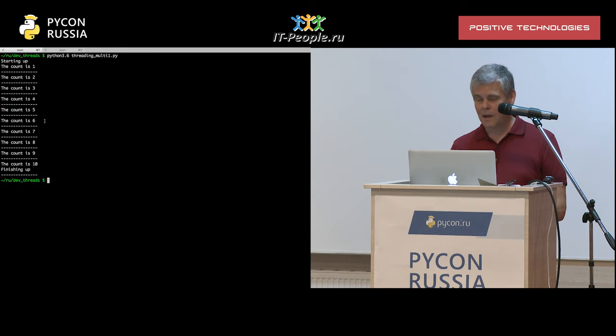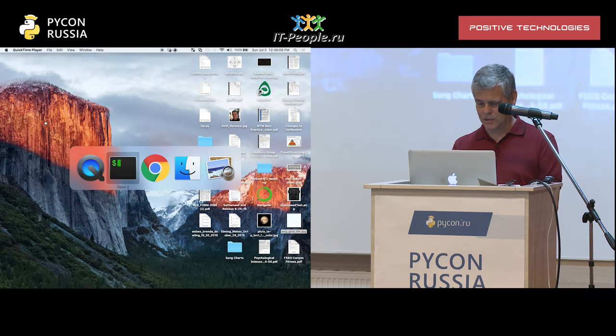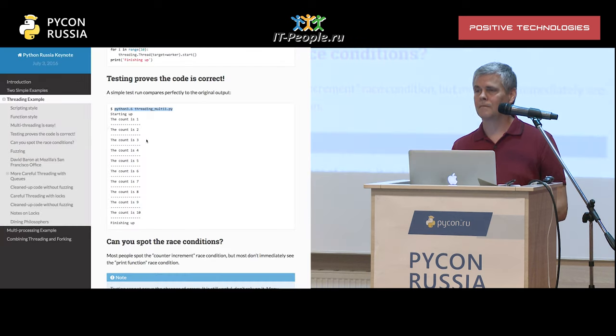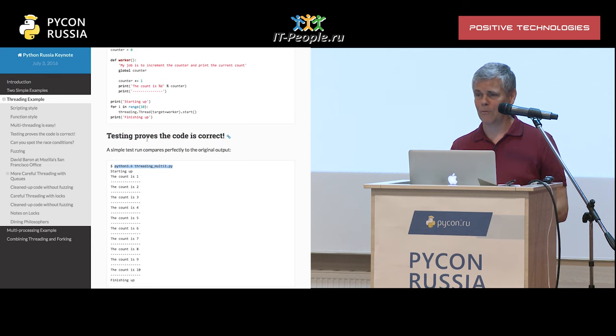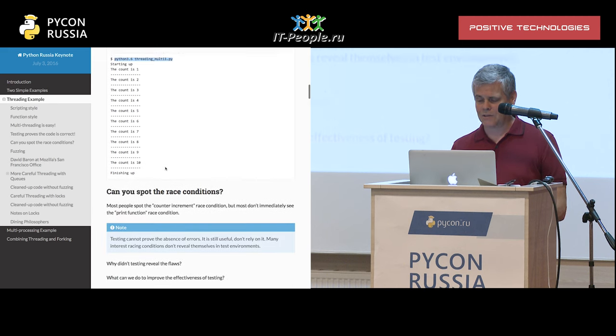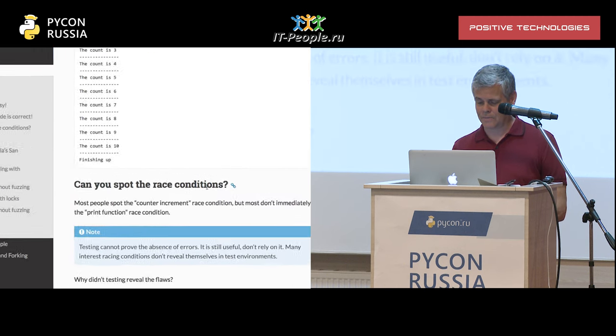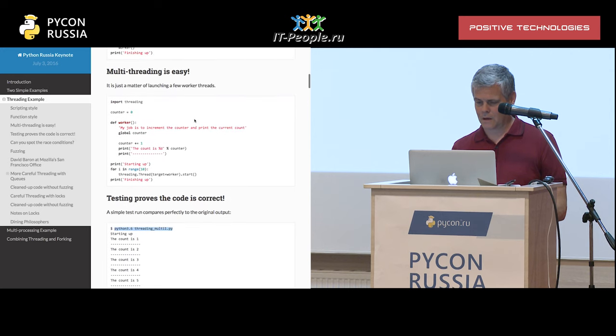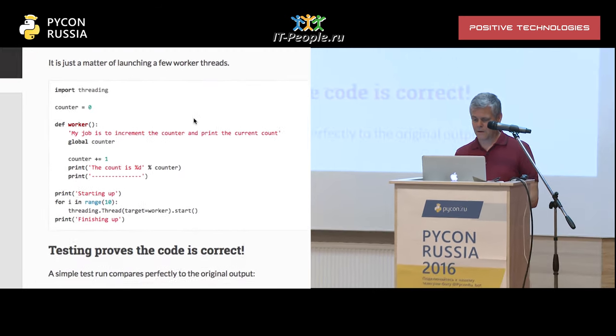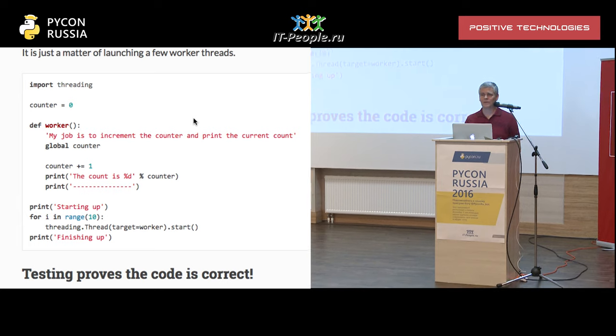Test it. The code is beautiful, factored, and tested. Ready to check in? No. Why? What's wrong with it? It's broken. It's broken, but it passes the test. Can you spot the race conditions in the code? Okay. Tell me what race condition you see.